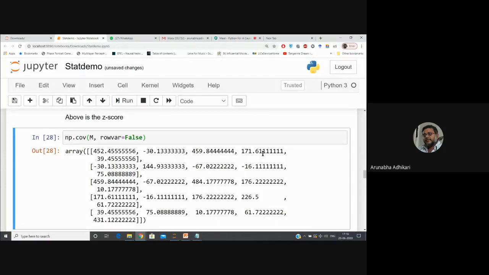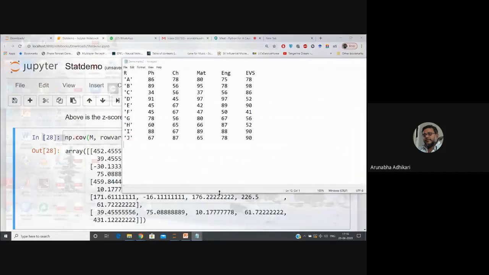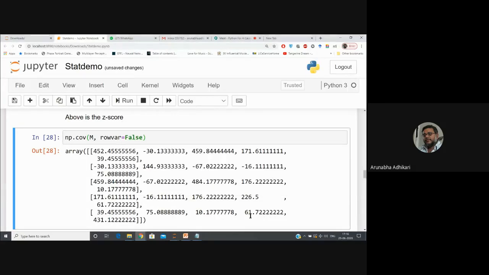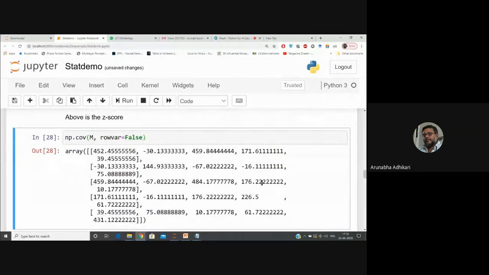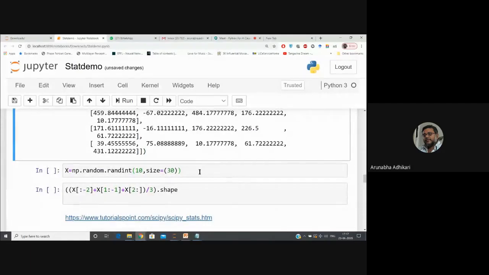And there's a second correlation, which is 171. That is 1, 2, 3, 4. So 1, 2, 3, 4 means physics with English is also very correlated. So the point is, I can do all sorts of things by doing such simple things. Now I want to show you something else.